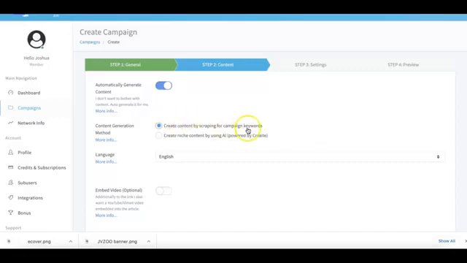So the first part is how we do it in version 1.0 and 2.0, which is where we create content for you by scraping it based on your campaign keywords that you submitted in step number 1.